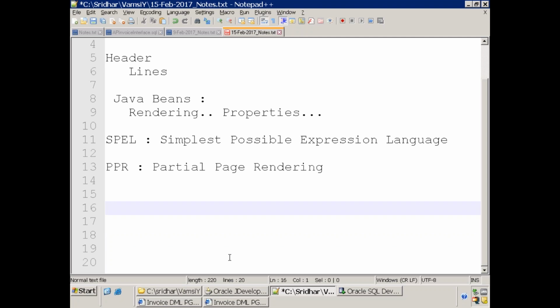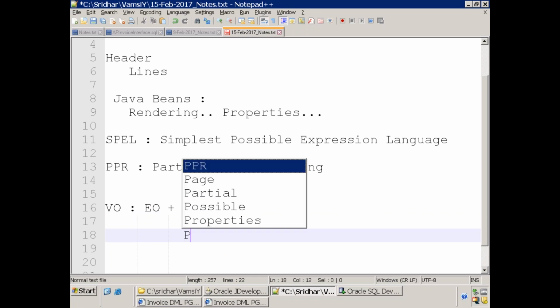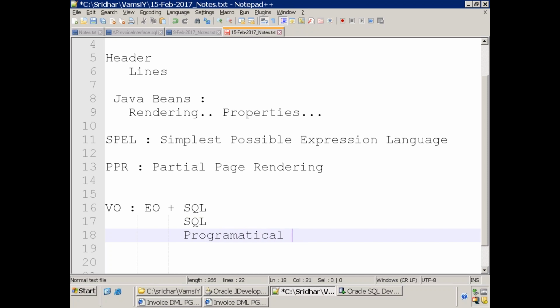Also, as of now, if you observe the Vivo, there are two types of Vivos we have discussed. One is entity-based object, entity with SQL, and the other one is just a SQL, right? Now, we have another last Vivo, which is called programmatical Vivo. There is no SQL query involved here. In this PPR concept, we'll try to use a programmatical Vivo because we don't want any Vivo to be executed. But for any component to apply the property at runtime, we have to use the spell logic. The spell logic requires a Vivo as well as the attribute name, isn't it? Right.